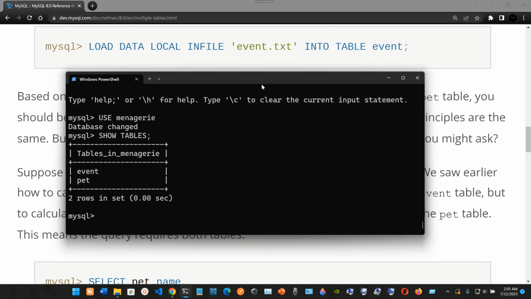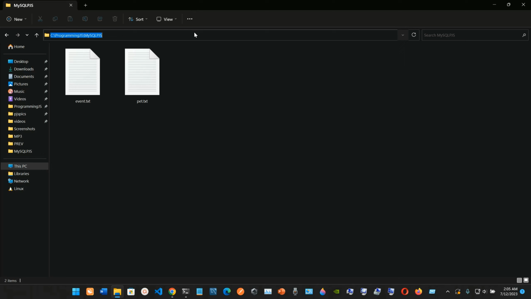Let's just type it in. So it's gonna be load data local infile. We're gonna put our path here, and it's gonna be into the table, and the table is gonna be event. We're gonna end this with a semicolon, and we're gonna grab in this path.